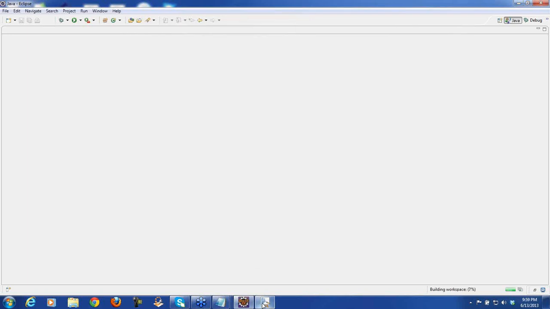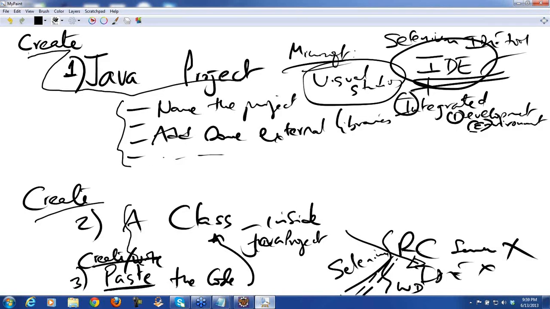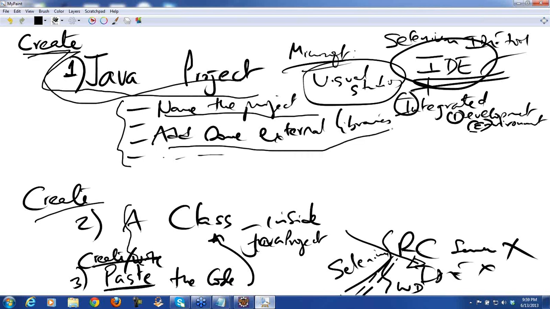So what we have done, according to our notes here, we have to create a Java project, right? You have to give the name of the project, add some external libraries, which I did not do today, but we'll be doing it. So that was step number 1. What is step number 2? Now I have to go and create a class inside that Java project.